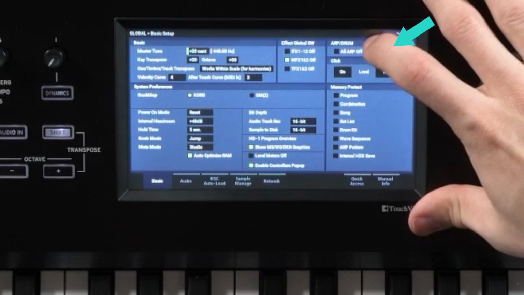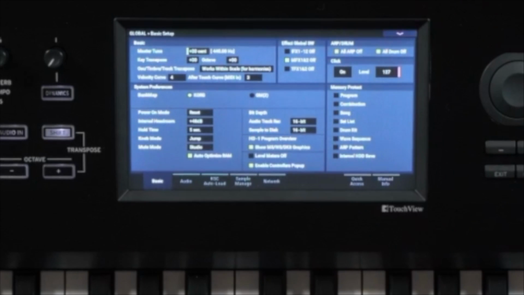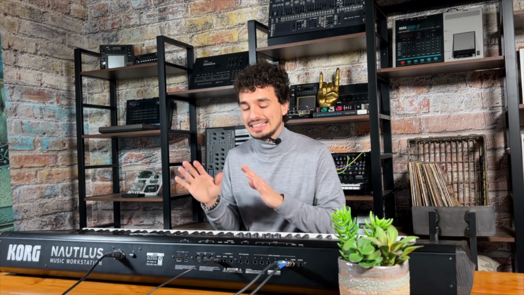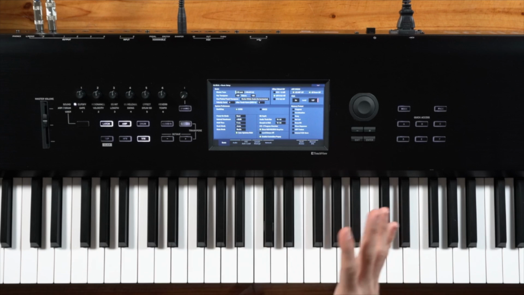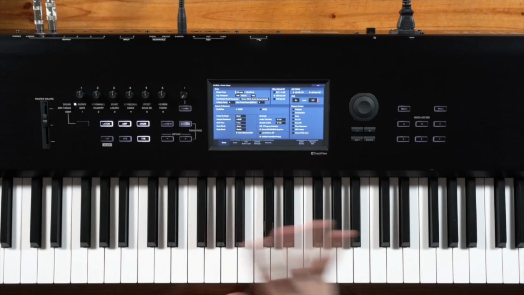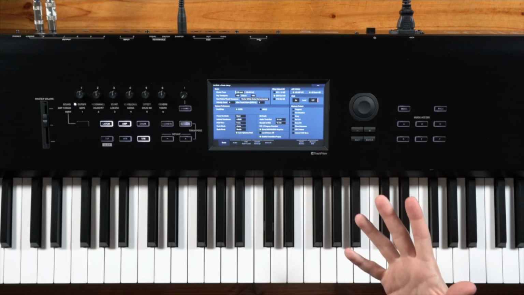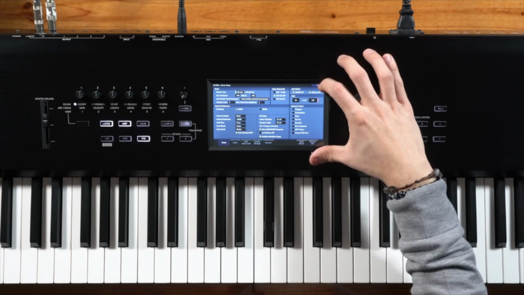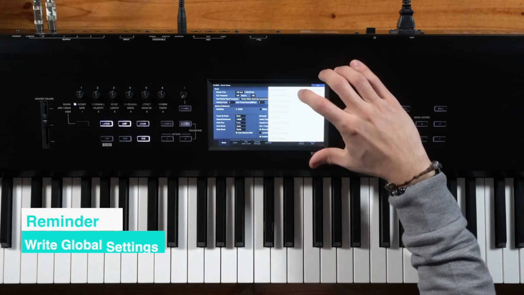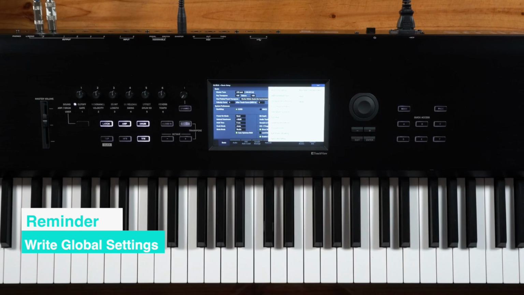Now, when you check these two boxes, that means that no matter what patch I call up, whether it's a program or a combination on the Nautilus, you will not hear the drum and arpeggiator tracks. This is really convenient when you want to make one quick adjustment to affect everything at once. Now don't forget, if you want to save this after your Nautilus powers down, you can click the drop down button from the top right hand corner and write the global settings.